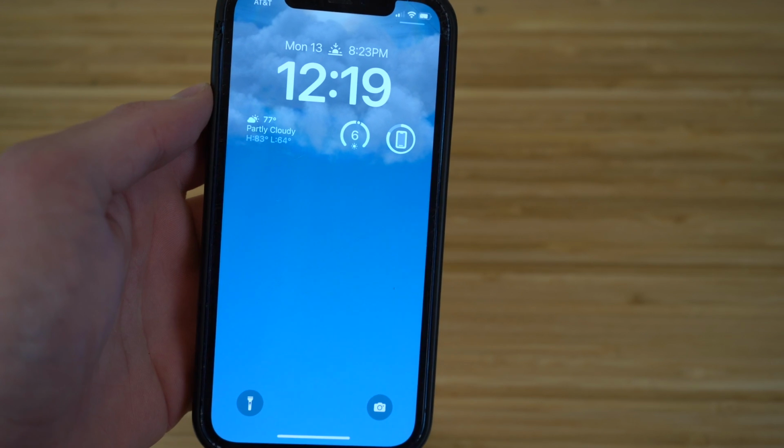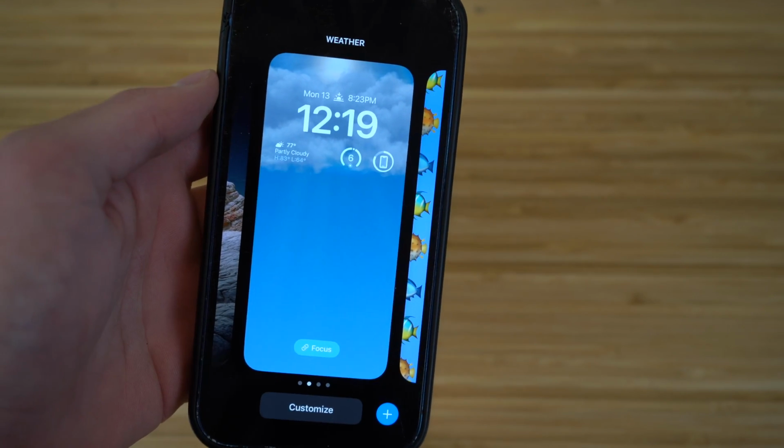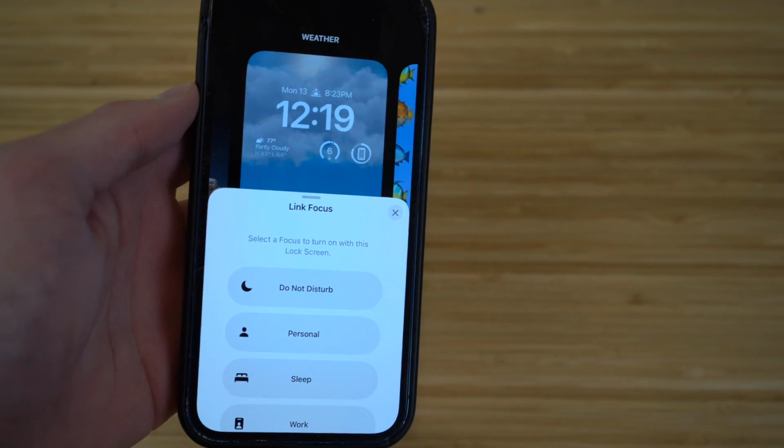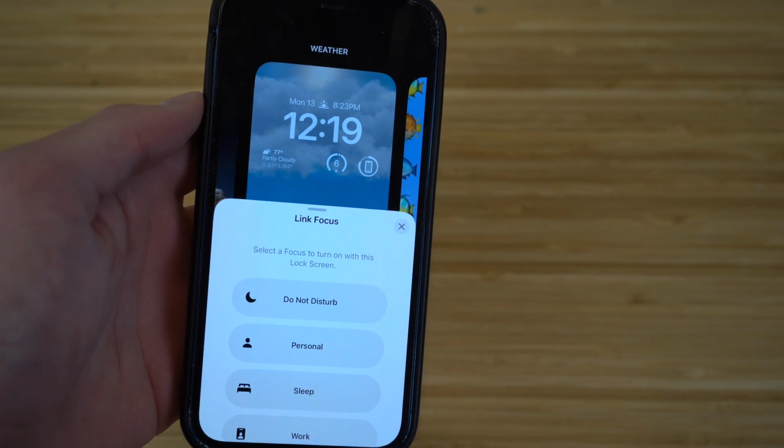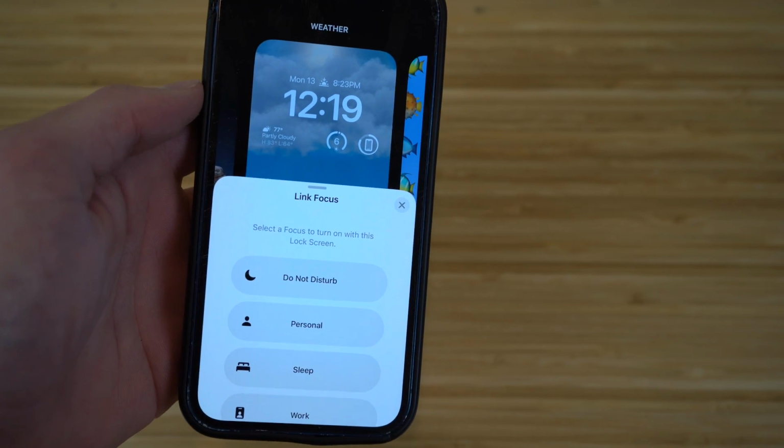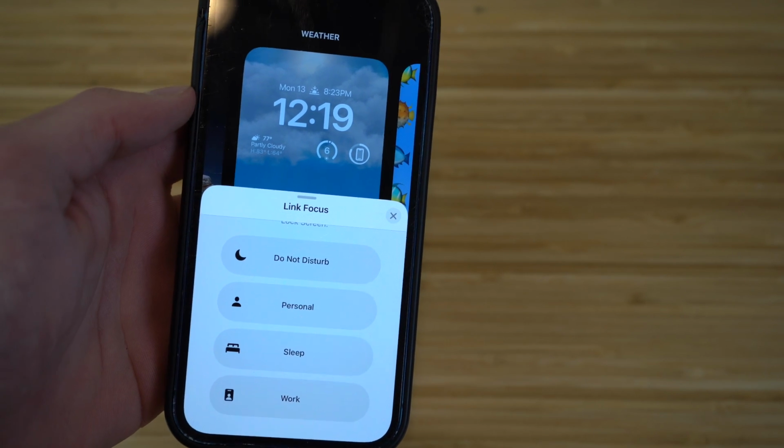So say for example with this wallpaper, I want to link a certain focus mode. I just hold that down. Then by clicking that, you guys are going to see we have the option to select a focus mode to turn on with this specific lock screen. We can choose from do not disturb, personal, sleep, or work.